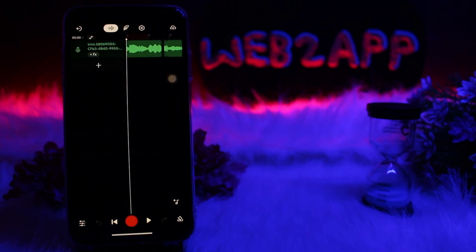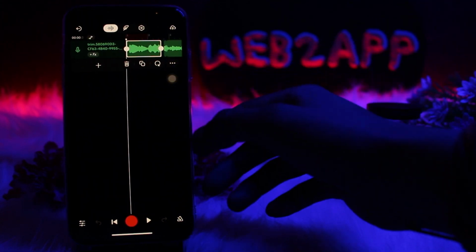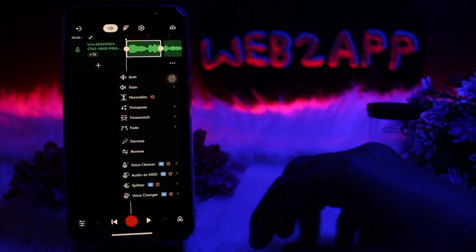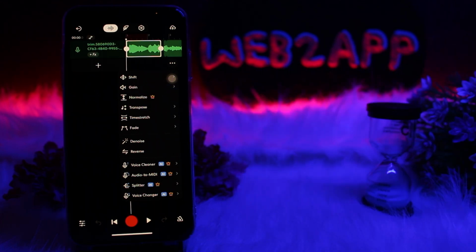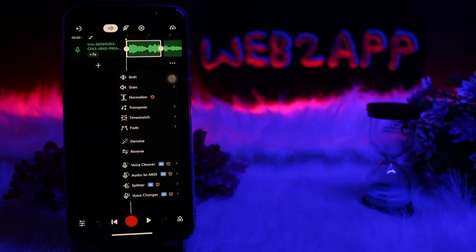Now once you're inside your track, in order to make your voice deeper, tap on the track, then tap on the three dotted icon, and there you'll find an option that says transpose. Simply tap on that and you can adjust the pitch level to go deeper as well. You can also use a voice changer that is at the bottom of the options. That will require the premium subscription of the BandLab app.